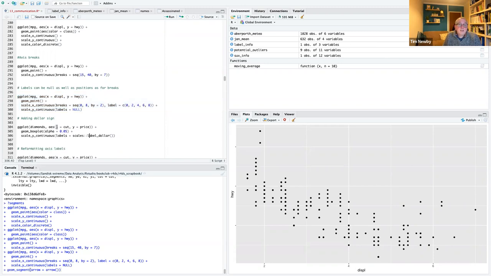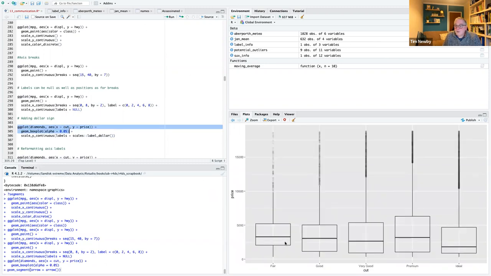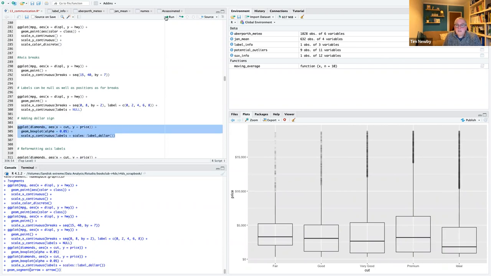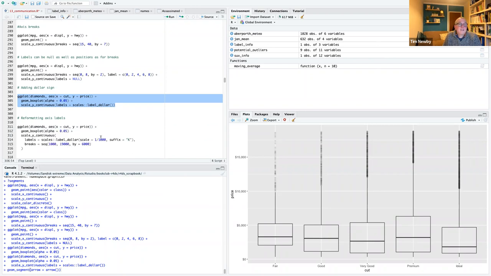And you can actually put in a dollar sign. So this is on the diamonds. If we look at the basic plot, that's just showing box plots of cut and price. But using scale Y continuous, we've used scales label dollar. So we've put the dollar sign there on all of our scales.